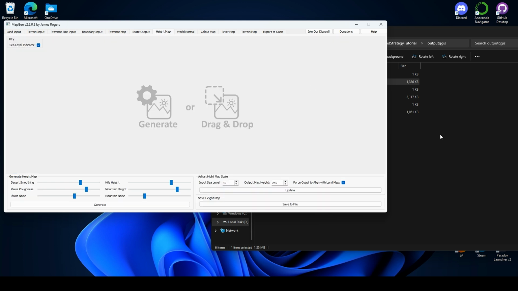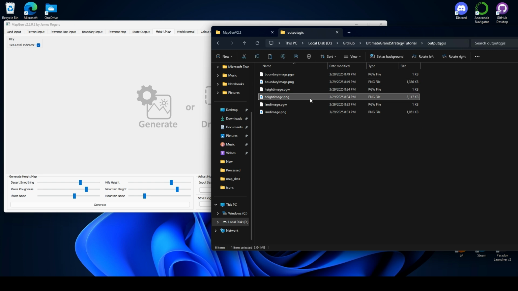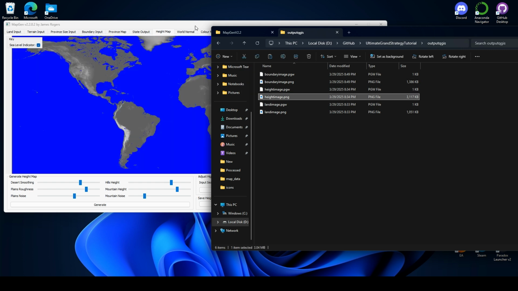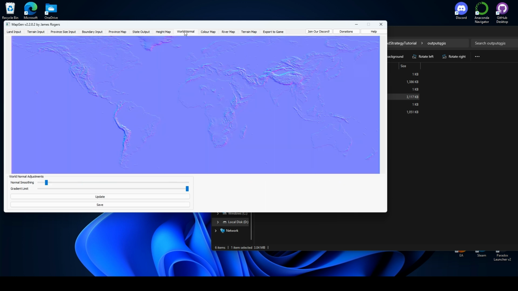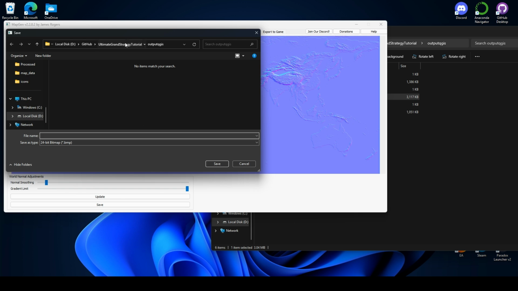Go to the height map, so we can drag and drop the one that we have. Like so. And based off of this, we get a normal map, which actually is the first thing we want to save. So save on this one, and have a folder, the map data, where we output the final image. So this is what we are going to use in game, normal map, save.